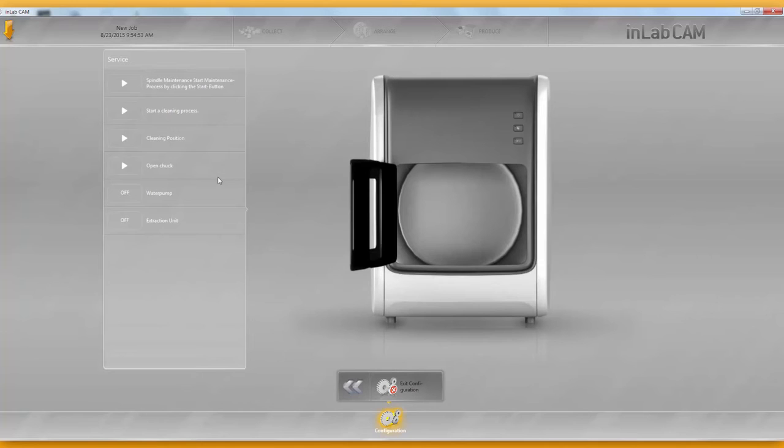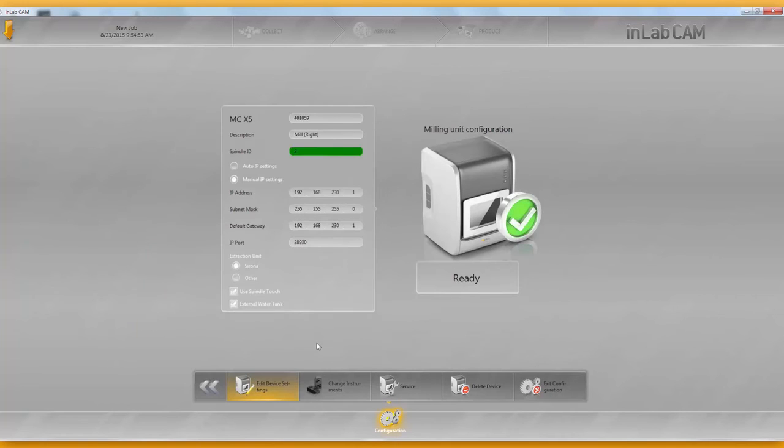Open chuck, click that if you have, let's say, a bird that's in your chuck and you want to get it out. Water pump, I suggest every time I refill my water reservoir, I'll click my water pump on just to get that pump flowing. Extraction unit, this turns on and off your dust collector whenever you want. Arrow back. All right, change instruments.